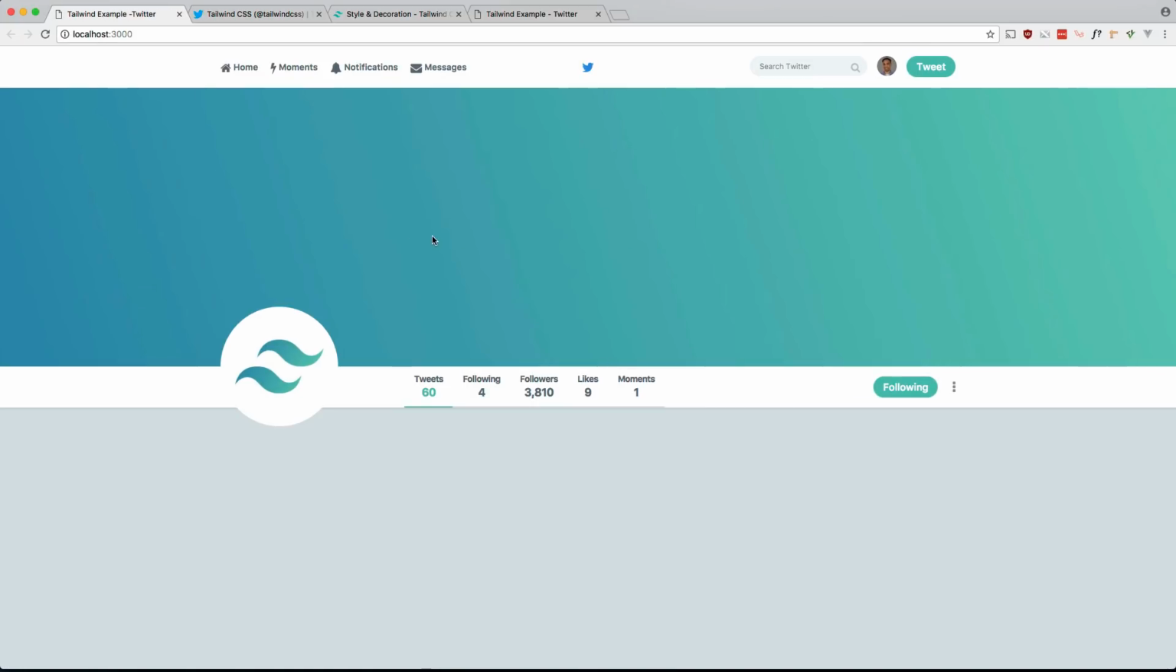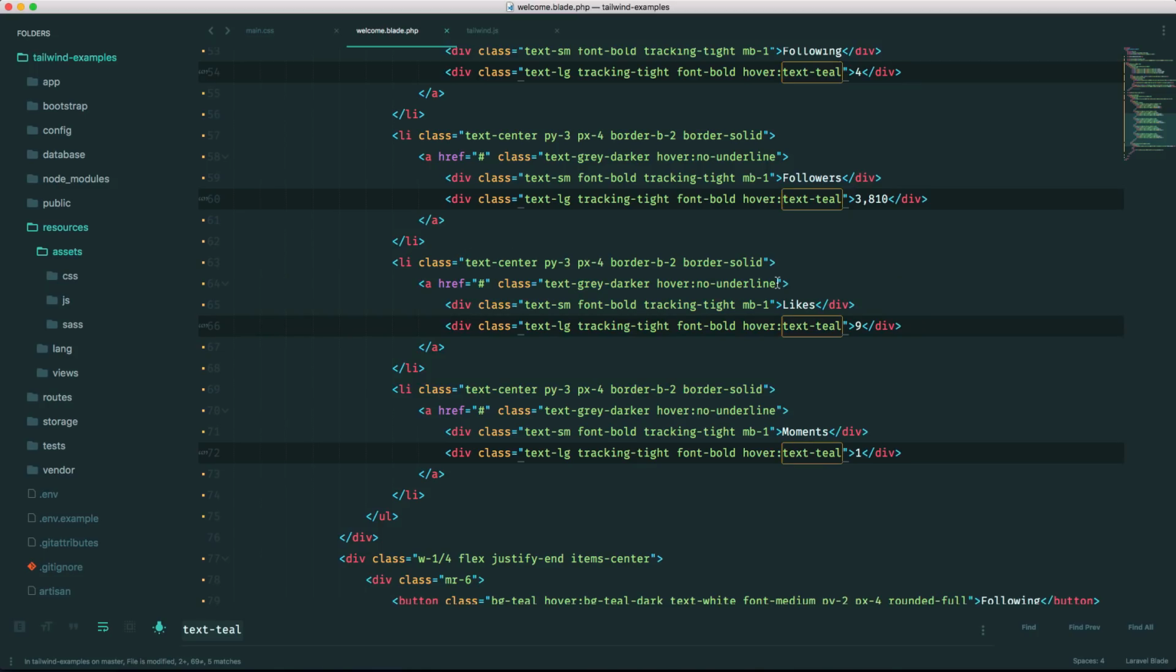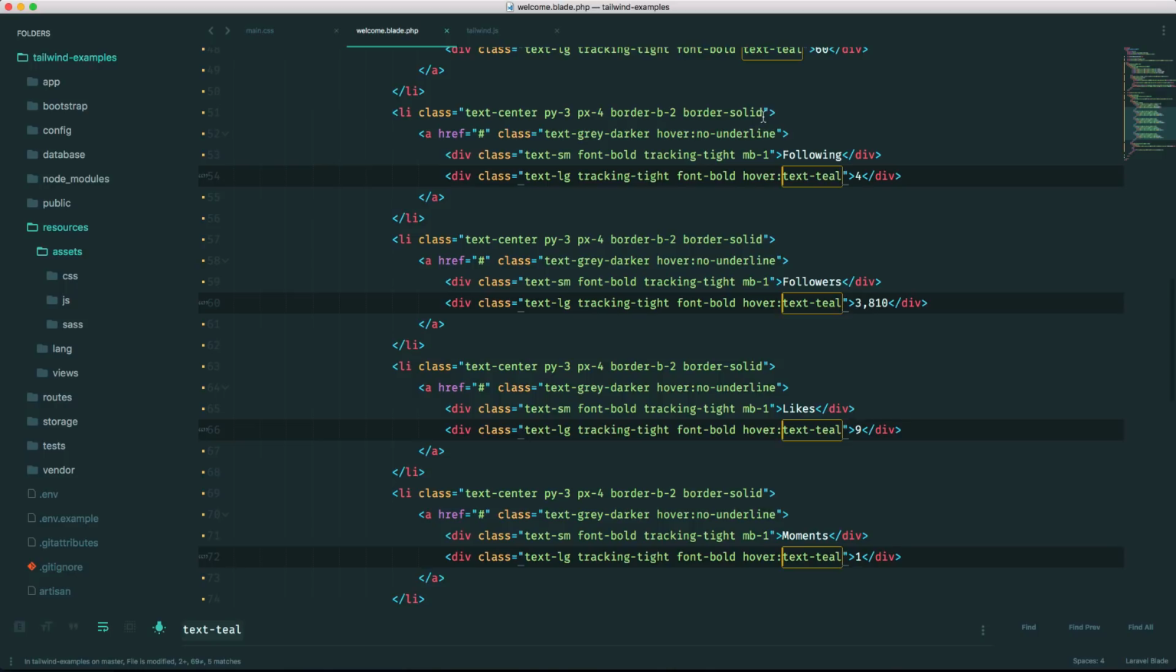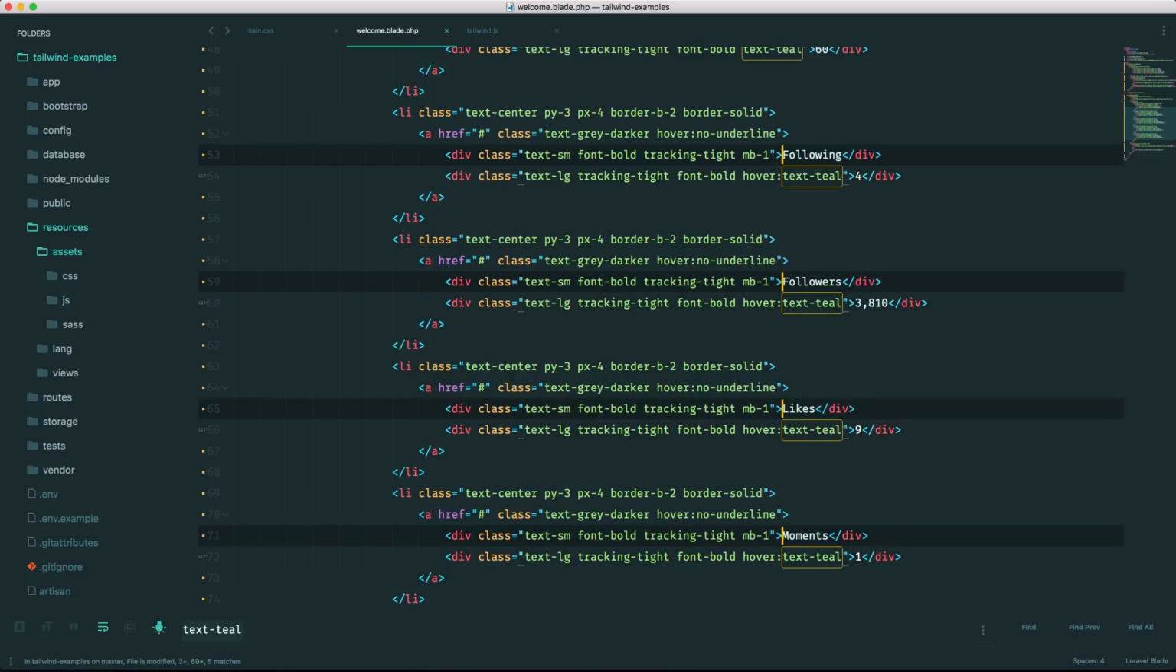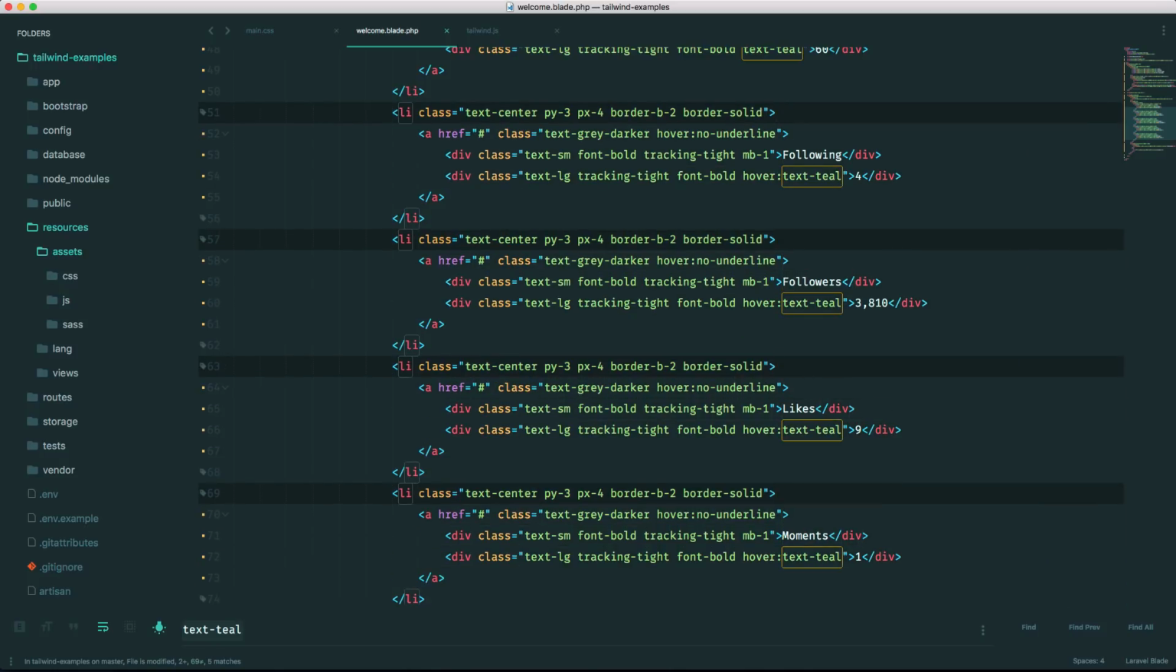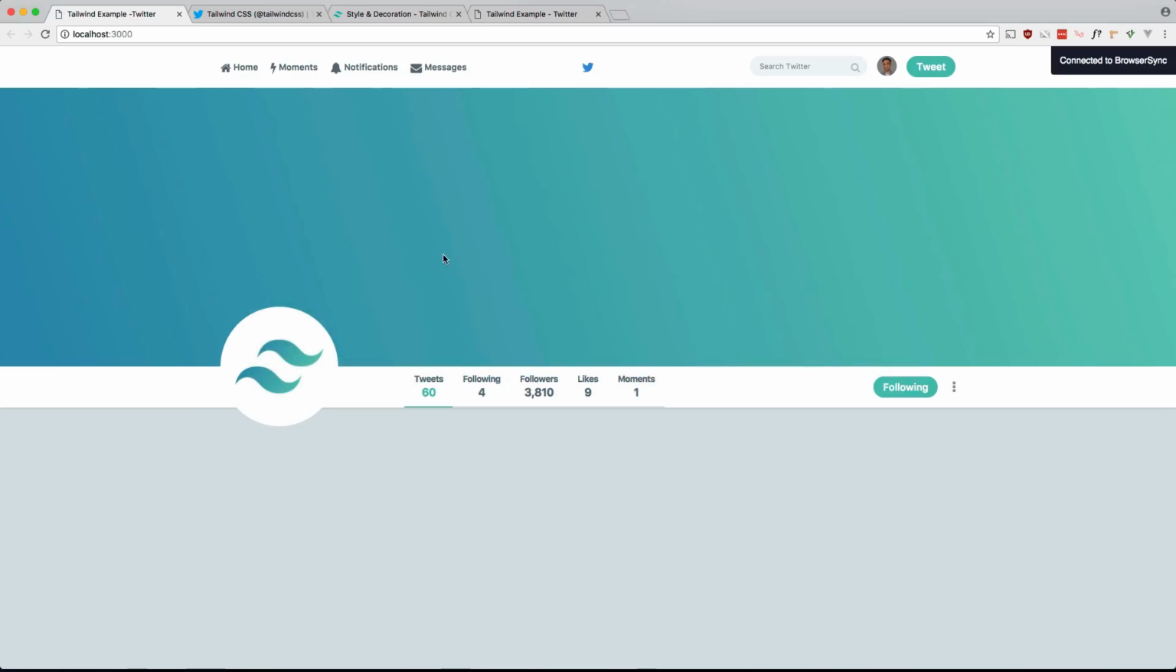So I think I already added part of that in the li. I did. I just have to add the hover state, right here. So hover border teal. There you go, looks good.